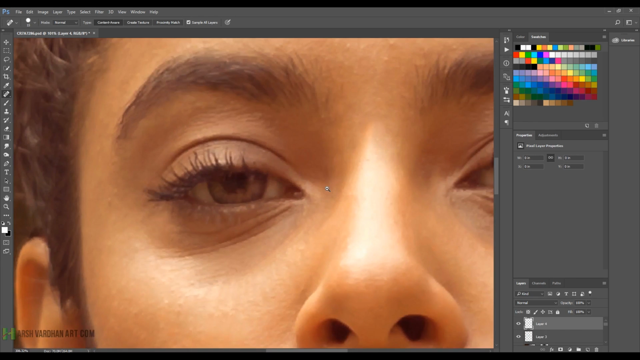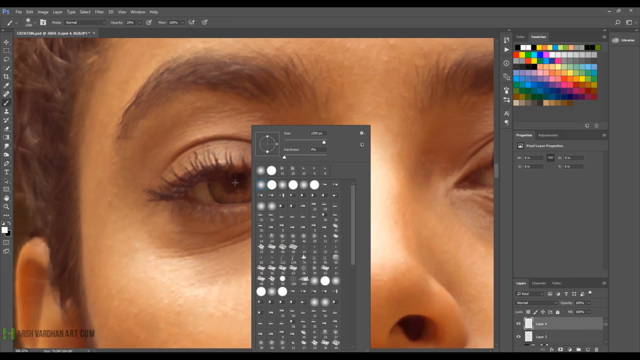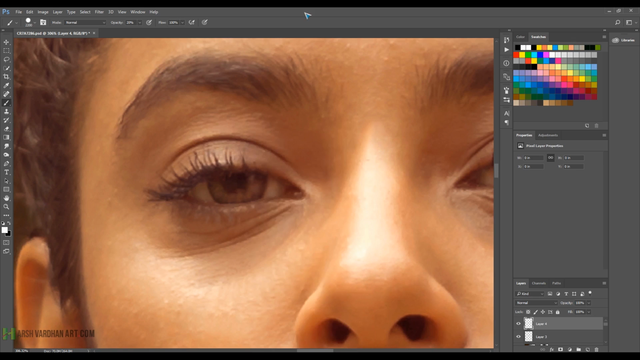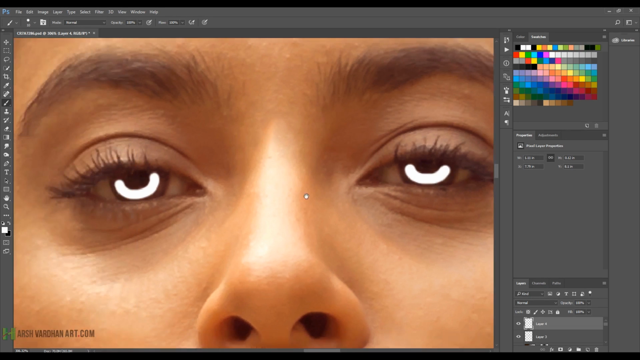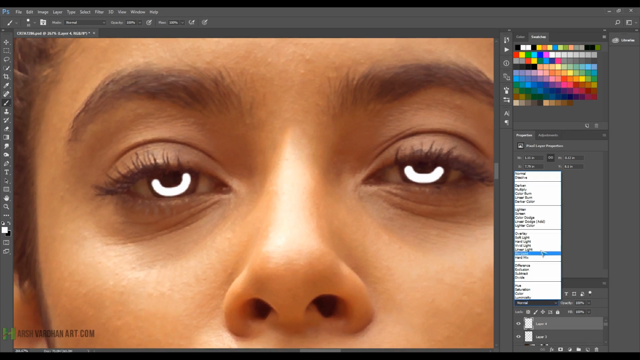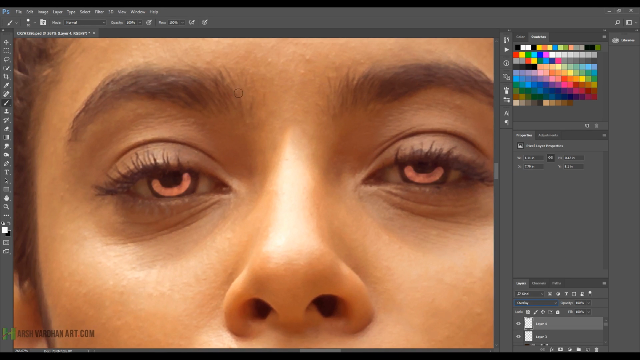And create another layer, and let's add spark in the eyes. So we'll select this brush tool which has 100% hardness, lower down its size, select the white color and create a shape of something like a half circle in the eyes, and on this as well. Okay, and then change this layer blend mode to overlay.